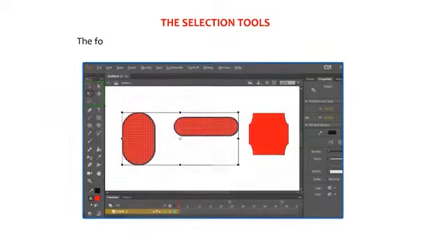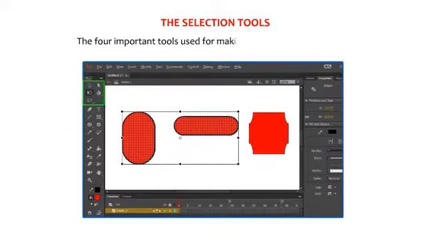Now let us discuss the selection tools. The four important tools used for making selection in Animate are Selection Tool, Lasso Tool, Polygon Tool, and Magic Wand.